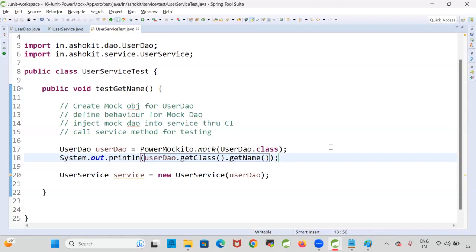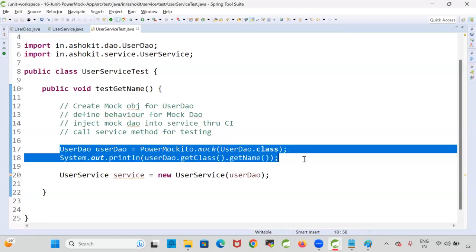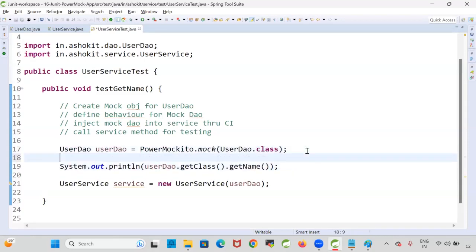A dummy implementation class will be created. That is called a mock object. In the mock object, logic will not be available. No logic. It is a dummy object that we have created.